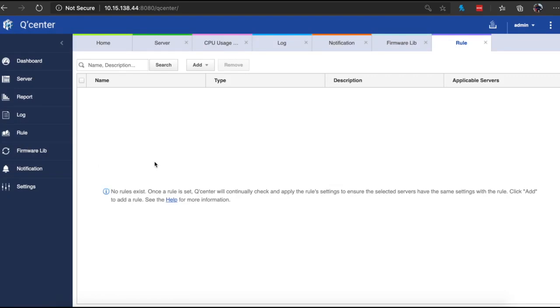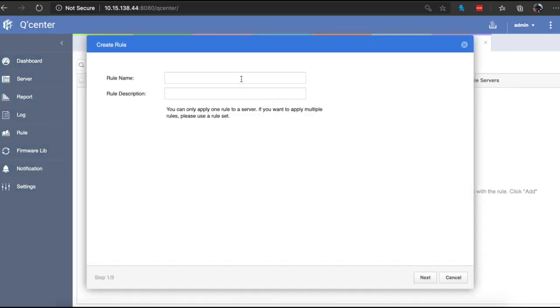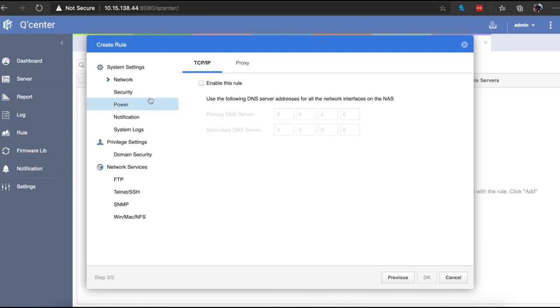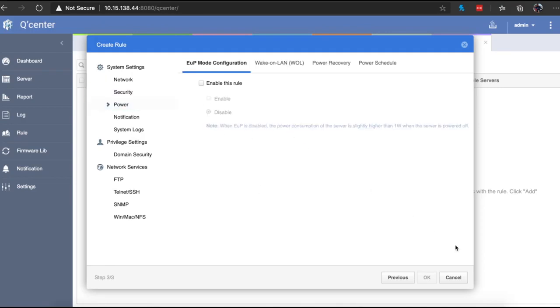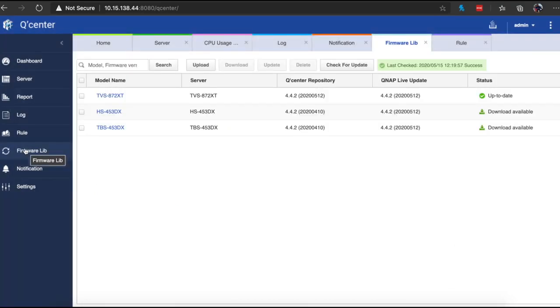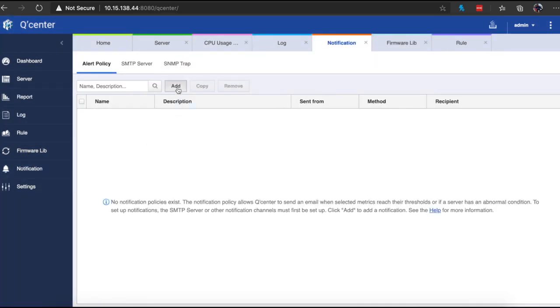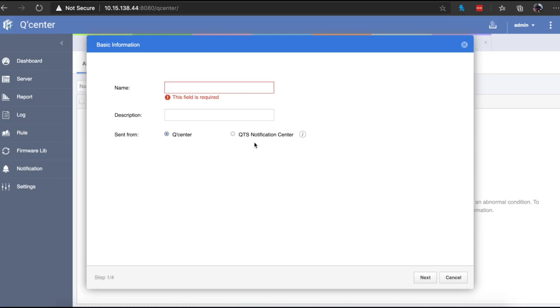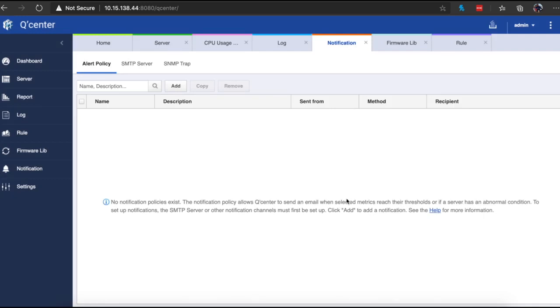Rules is basically where you can create notification rules for your NASs as well. So you can set up rules, and I'm just going to set up a test rule, and you select which NAS you want to set up rules for, and then you can set up networking rules or power rules as well from this location. Firmware libraries are all the firmware that you have downloaded to QCenter, so you can quickly update that to all your NASs. And notifications is where you can set up notifications for other policies. So you can set up notifications for QCenter or the notification center from one of the NASs directly from QCenter. Okay, so this is how simple it is to set up QCenter. Okay, awesome. Back to you.